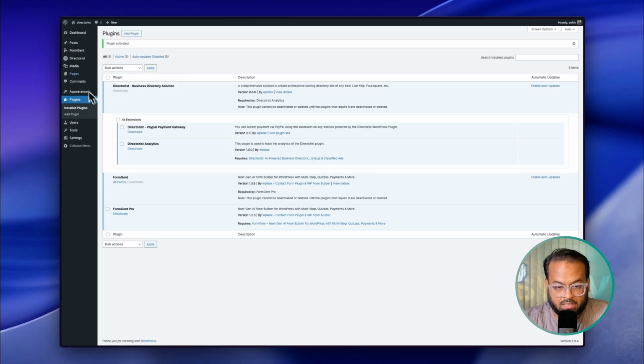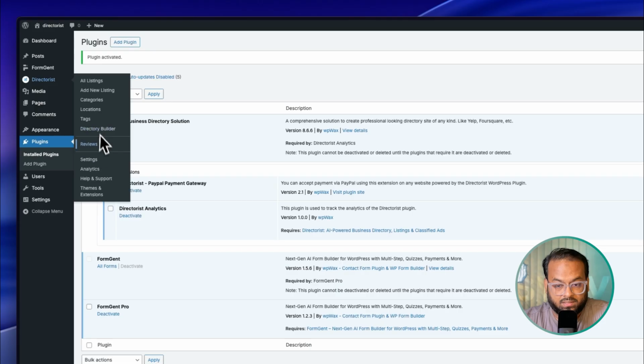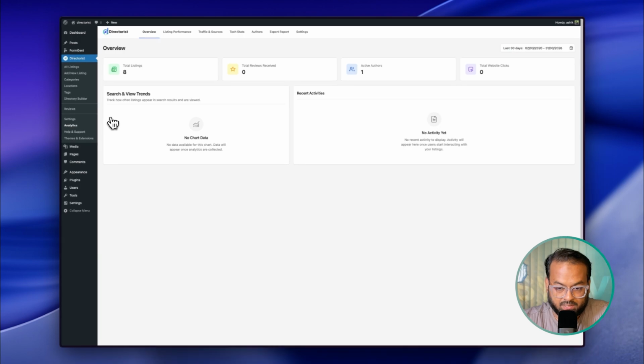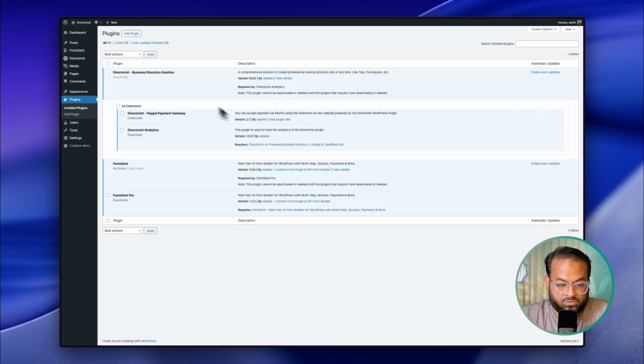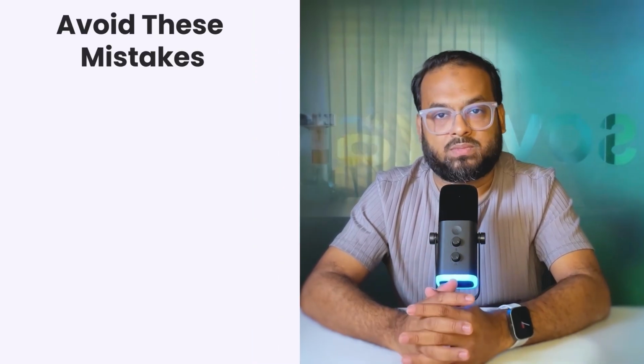After activation, some extensions automatically add new options inside Directorist settings. For example, once Directorist Analytics is activated, you will notice analytics-related settings appear inside the Directorist settings panel. This confirms successful integration. If you see the extension listed under Plugins and its related settings visible inside Directorist, the installation was successful. While installing extensions, avoid these common mistakes.